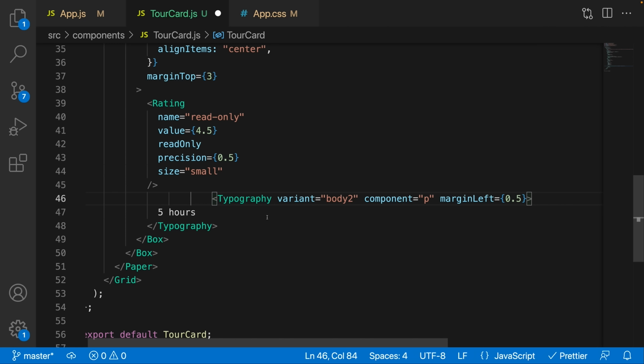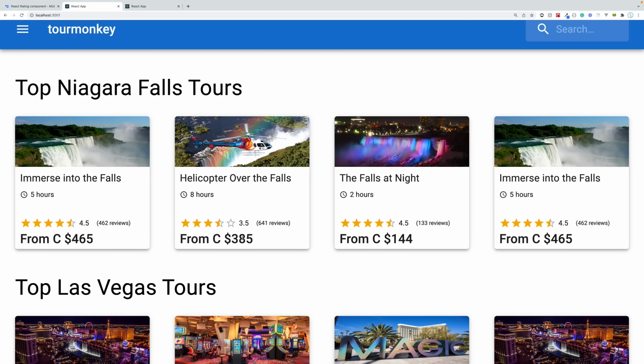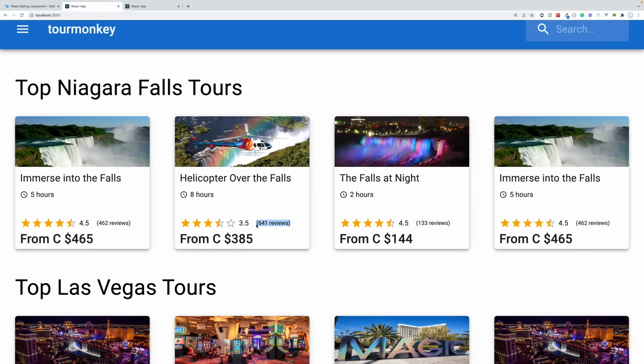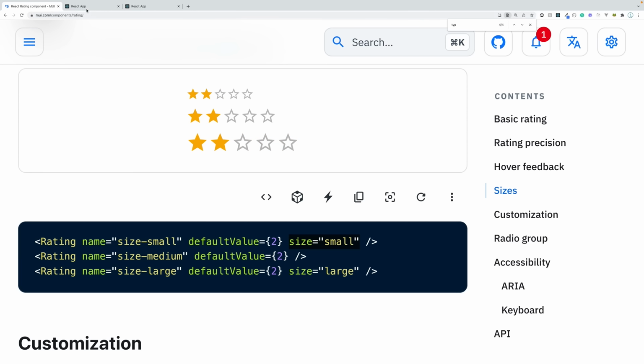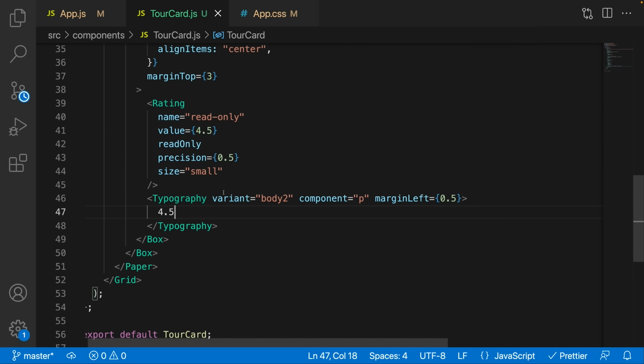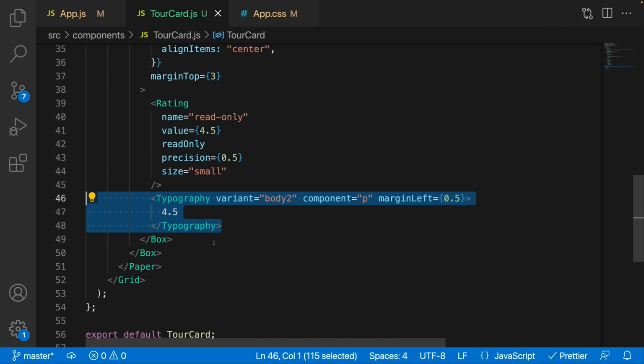In here, what we're going to do is supply it with the rating, which is going to be 4.5, so we can actually end up seeing what the rating is. So 4.5, and this is what I'm talking about right over here. Now what we want is this right over here, the number of reviews, and you can see that this is extra small. However, the issue that we're facing here is that the body 2 is the smallest that we can get. So again, I'll show you how we can change it a little bit later.